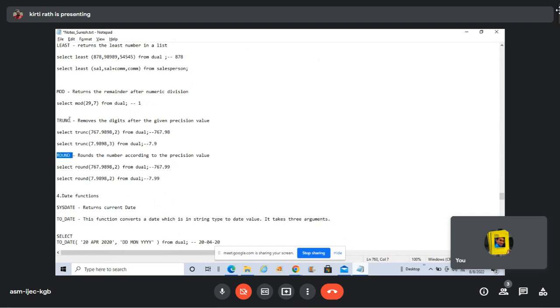So this trunk and round, they take numeric value also and date value also. First we will see how they deal with the numeric value. Trunk removes the digits after the given precision value. This value after the comma is called precision. Trunk is very simple.